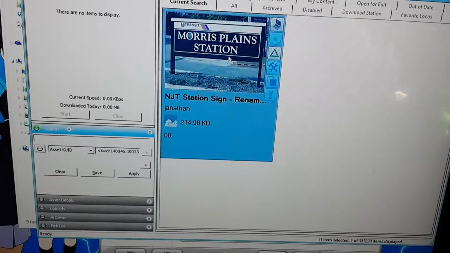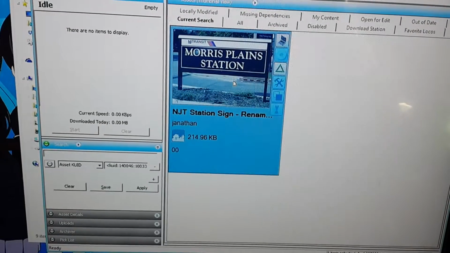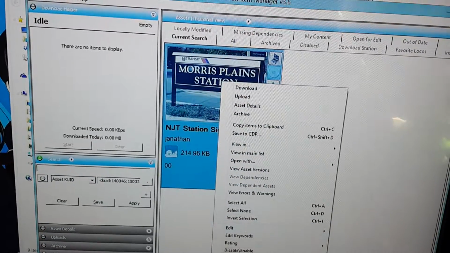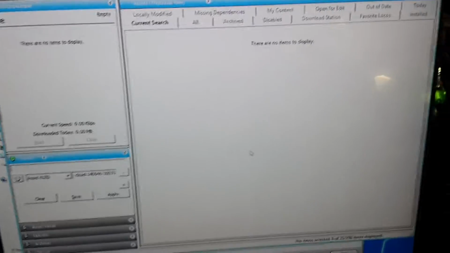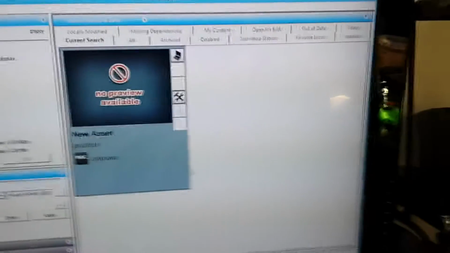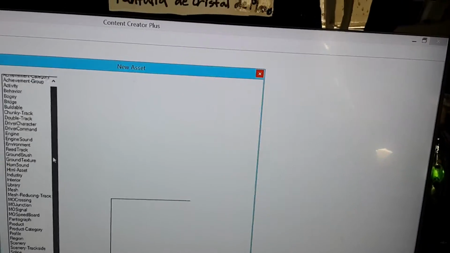Okay, I'm gonna delete this because this is an older one I was working on that's not working quite the way I want it to. So I'm just gonna delete that and create another one to replace it. So press Control N to create a new item. You can also click File and then click New, I think.